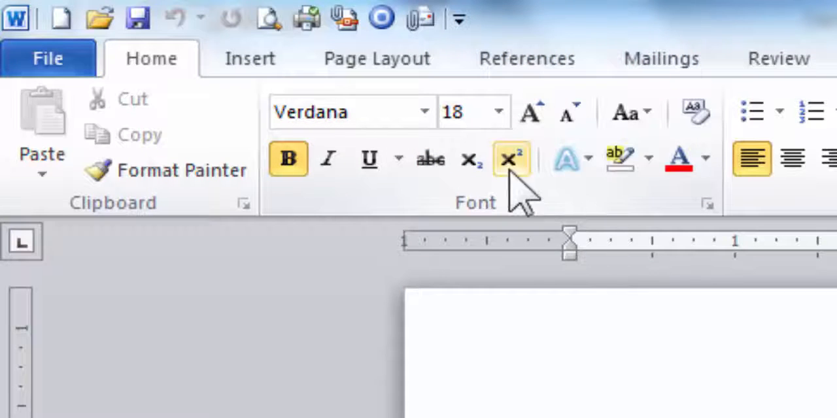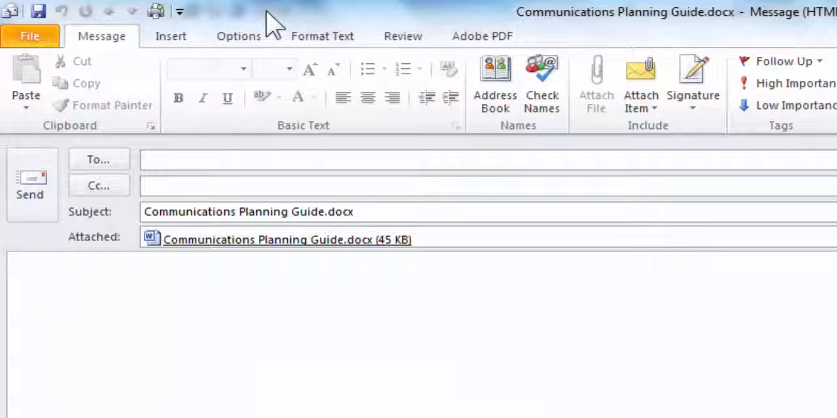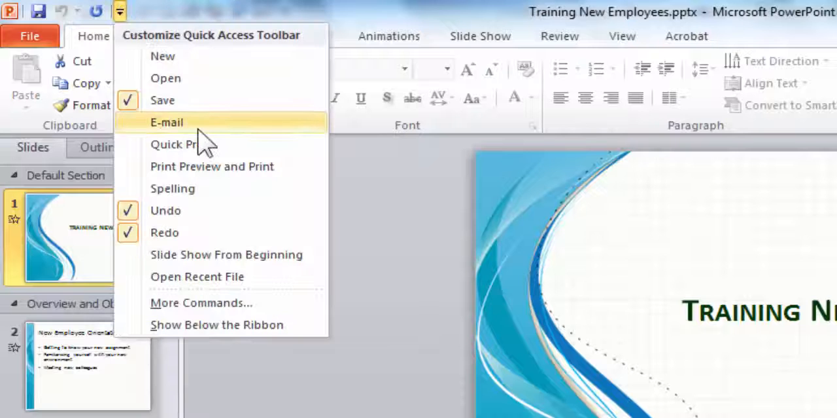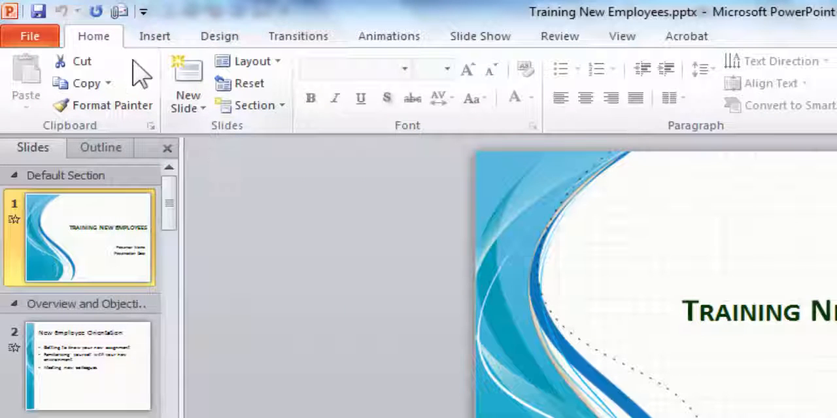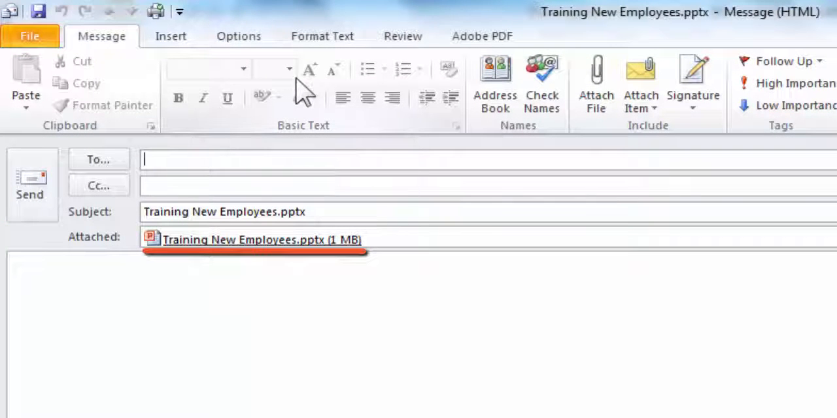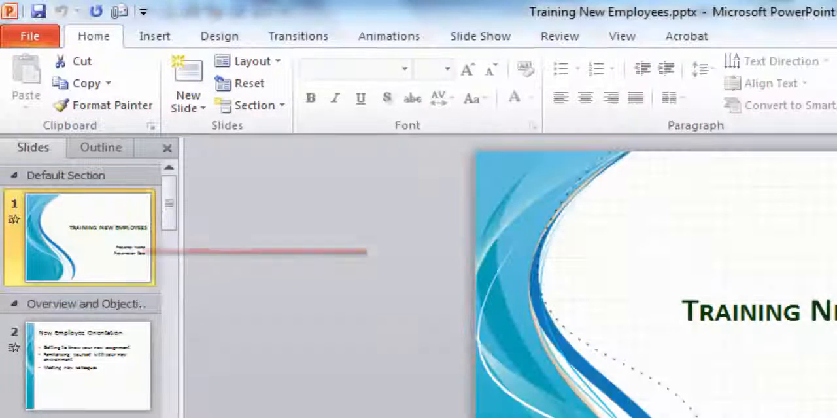Now I'm in my Word document. I want to email this to somebody. I don't even have to come up here to the File tab anymore. I just go up and push this one button, and now I just have to put in the name of the person in the To field and hit send. Same thing if I wanted to do this in PowerPoint. I could come up to the Quick Access Toolbar, turn on the email function, and now I'm just one click away from putting in that person's name and hitting send.